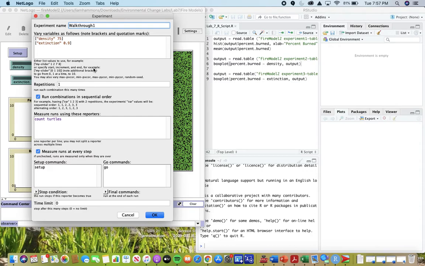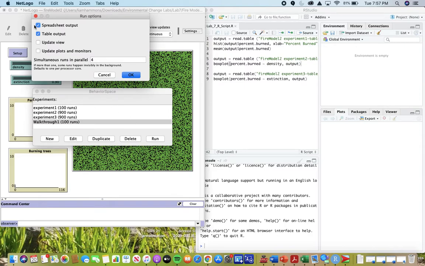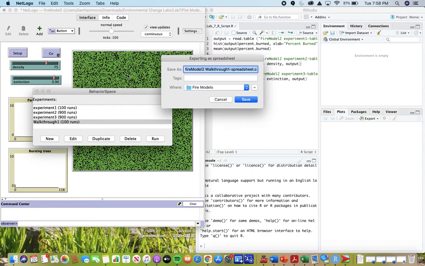Walkthrough 1. Okay? I'm going to set the density to 80, and the extinction to 0.2. Repetitions, I'm going to set it at 100. Variable reported is not count turtles, it's actually percent burned. Okay, uncheck measure runs at every step. I do not want to update viewer, update plots, and monitors every time. It's going to just run a little bit faster. We're going to click OK.